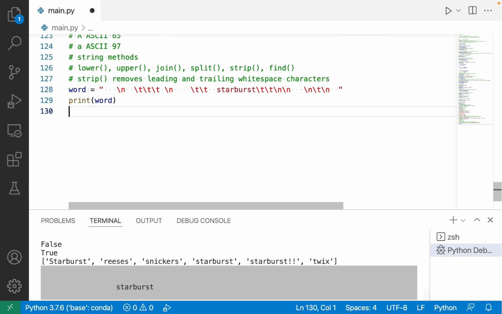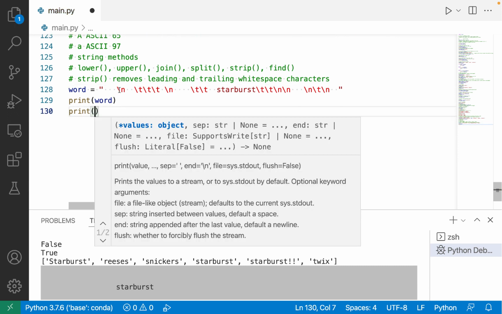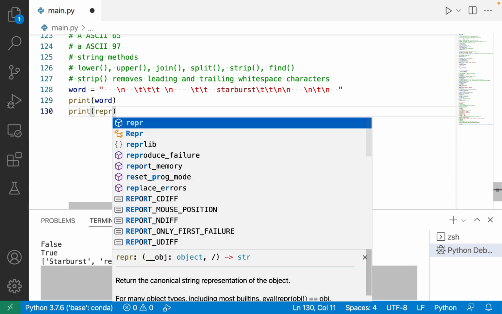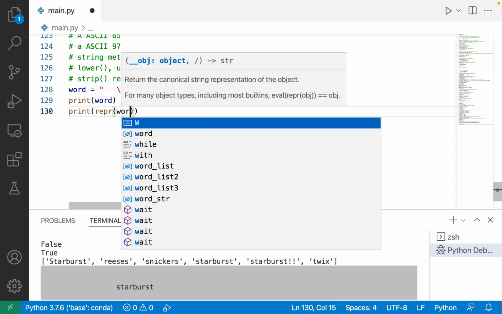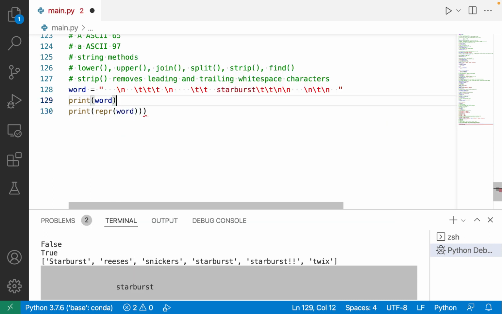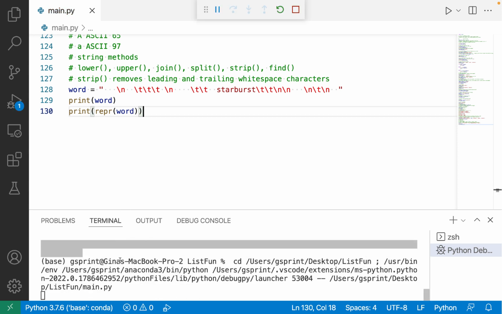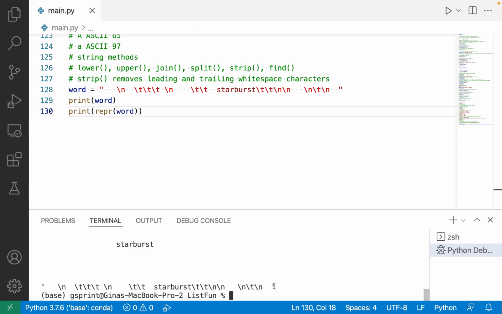And if you ever want to see a raw representation of a string, there's a built-in function called repr. It says return the string representation of the object. If I pass in word, I'll be able to actually see those characters instead of how they're rendered in the terminal. So here's the ending single quote for the string. Here's the beginning single quote from the string.